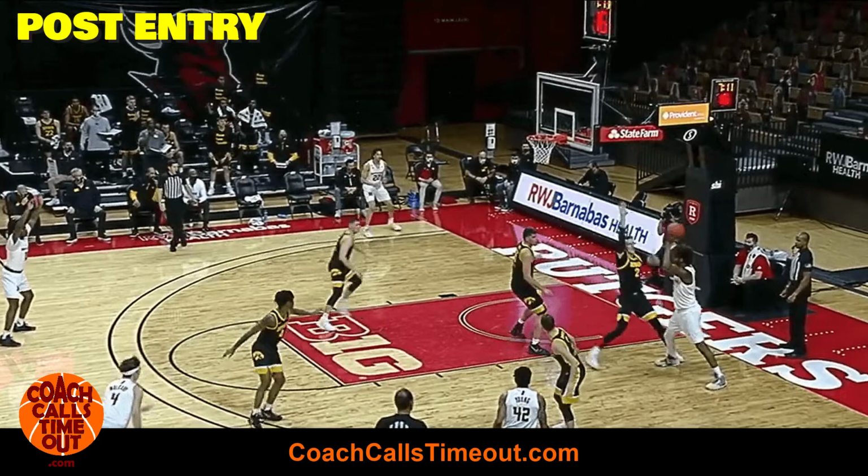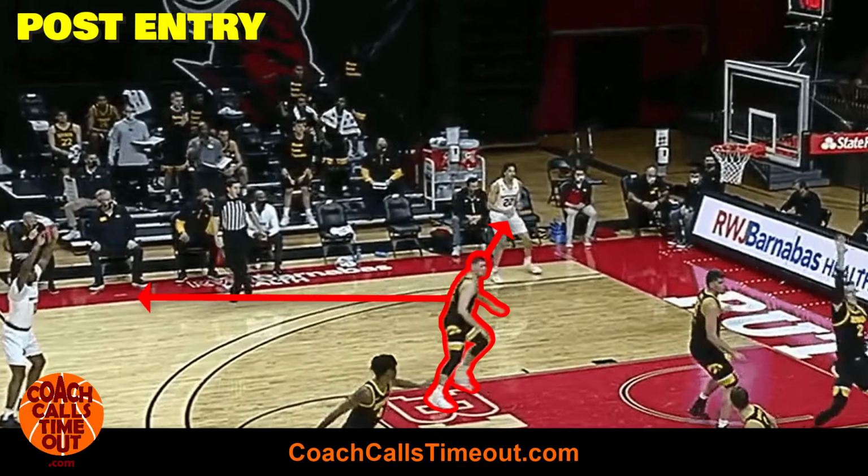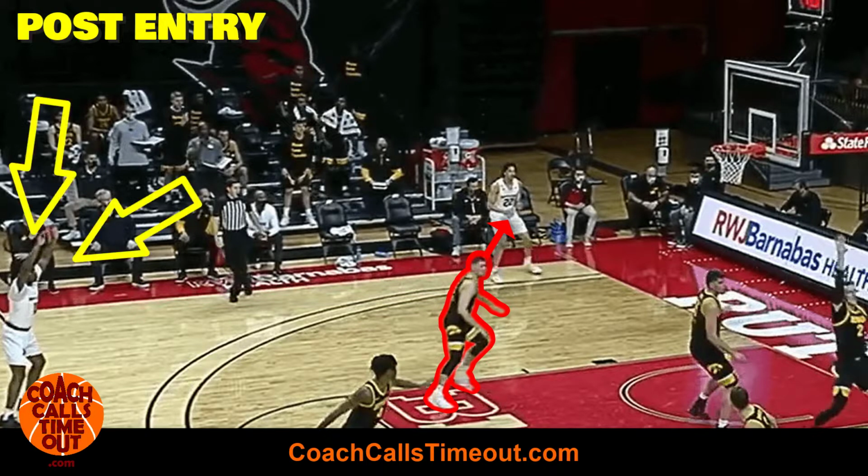The defense is matched up in these 2 spots, but on the back side, it's 1 defender guarding 2 players. Since the defender's leaning this way, the right pass is here.